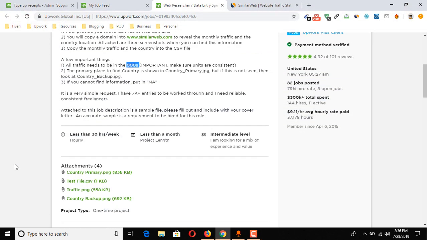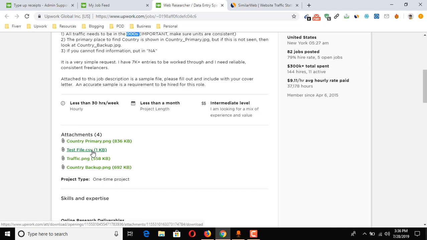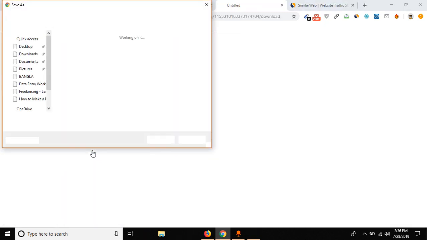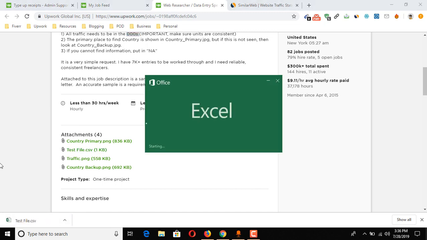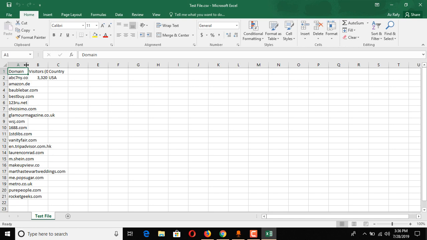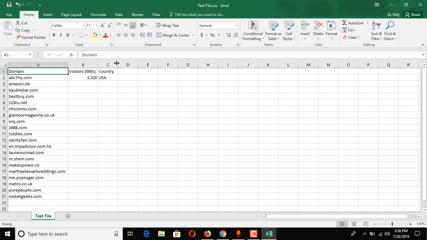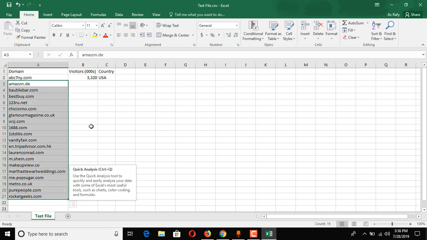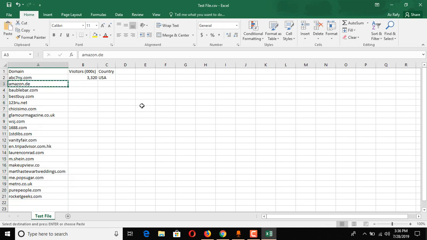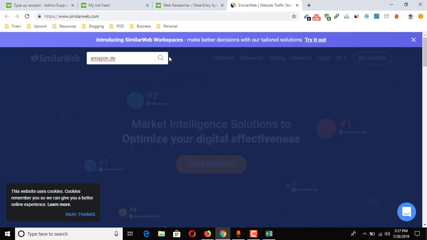Let's do it live. For the test file CSV, I have to download this file first. Download. And let's open this file. Okay, so here we go. We have got 1 entry completed here, and the client has attached 19 more entries to be filled out as a test. So we are going to copy this one first. I've just copied it by pressing Control C and putting it here in search.